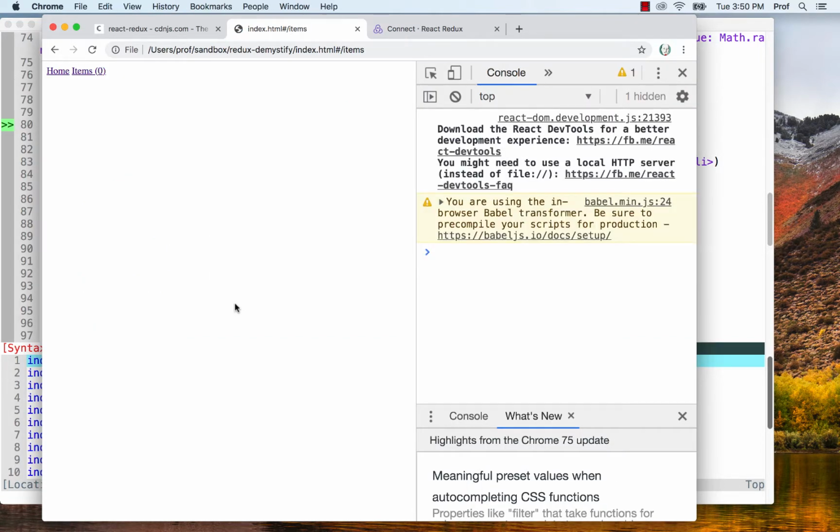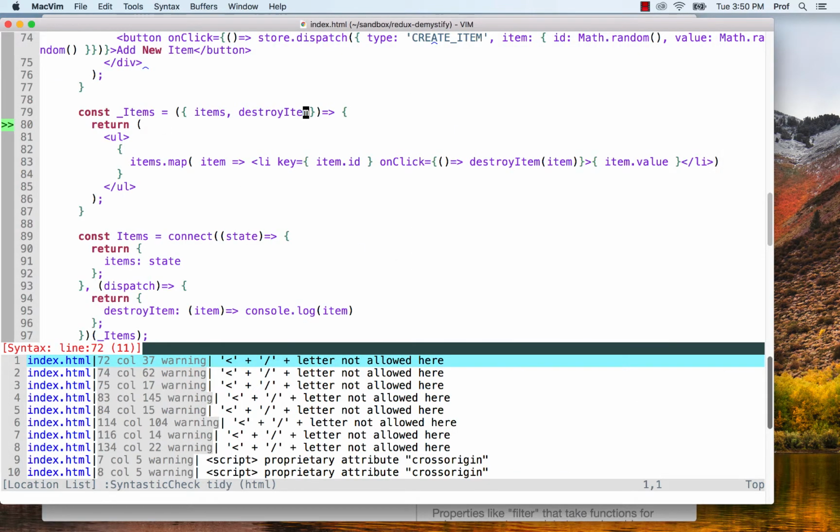Let's refresh this, and let's click on an item here, and we'll see that we get the values of the item. So what we can do here is that we have a dispatch method. We don't really have to have any connection directly to the store. Connect takes care of that for us, and we could call destroy, which is going to be a method that dispatches to the store. Again, we know what our store is because we've provided our provider with the store, and the type here is going to be destroy item, and this is going to be the item that we end up passing here.